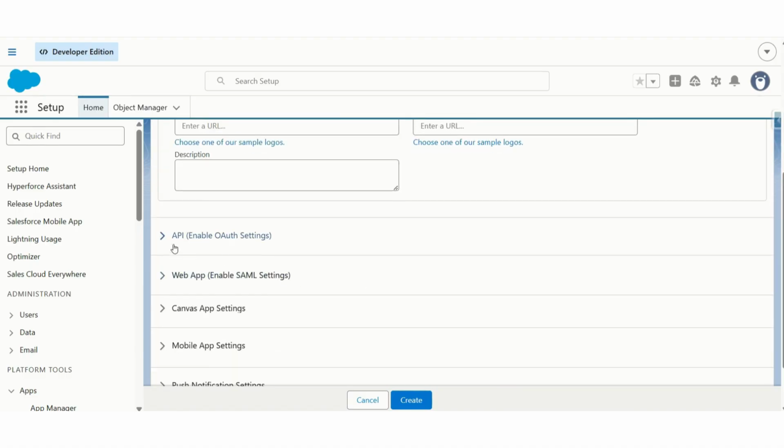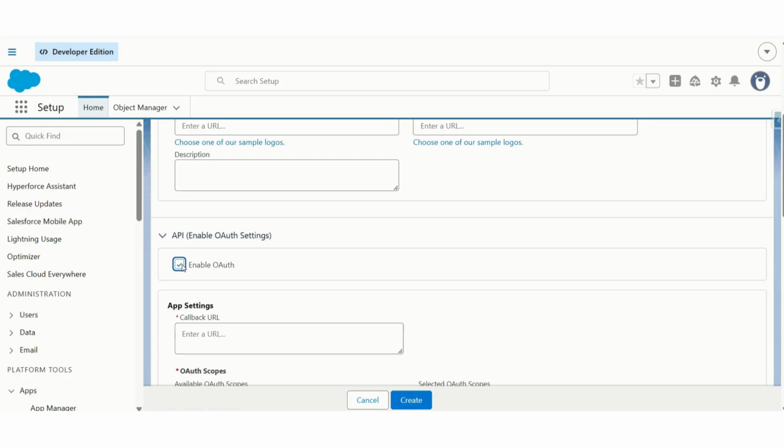Next, scroll down to the API section and check the box to enable OAuth. Then enter your callback URL. For example, your localhost URL.